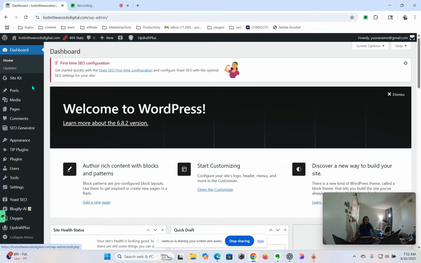Okay, today we're going to get lost in Oxygen 6 Builder. We're going to dive down into Oxygen 6 Builder and understand the interface a little bit. Okay, so let's begin.